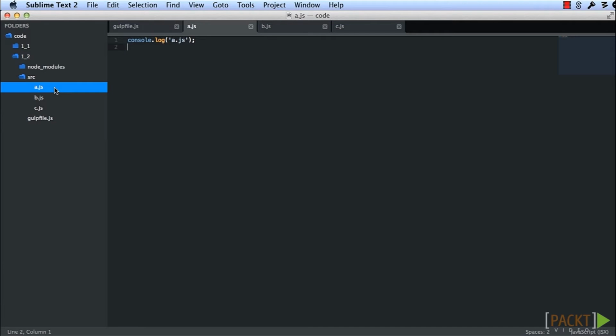We have 3 trivial JavaScript files here in our source folder, and we're going to join them all into a single file. Each file just logs out the name of that file so that at the end we can see that they've been concatenated together.